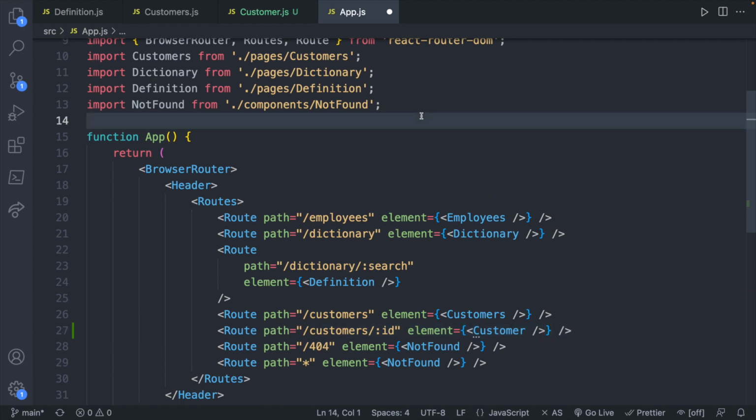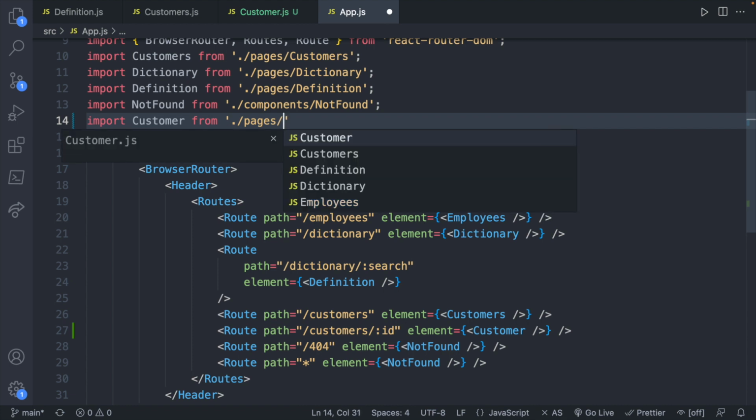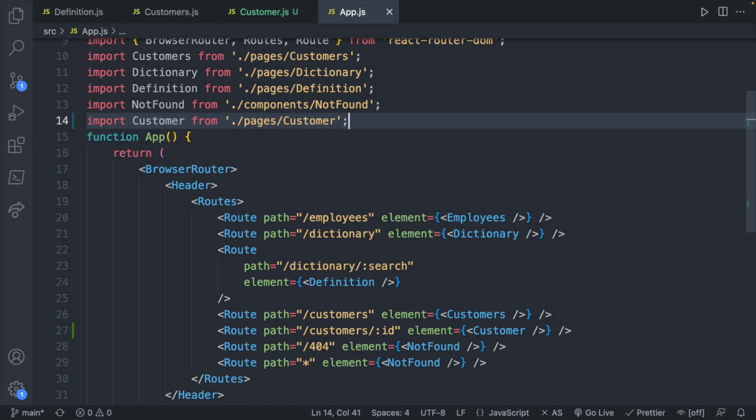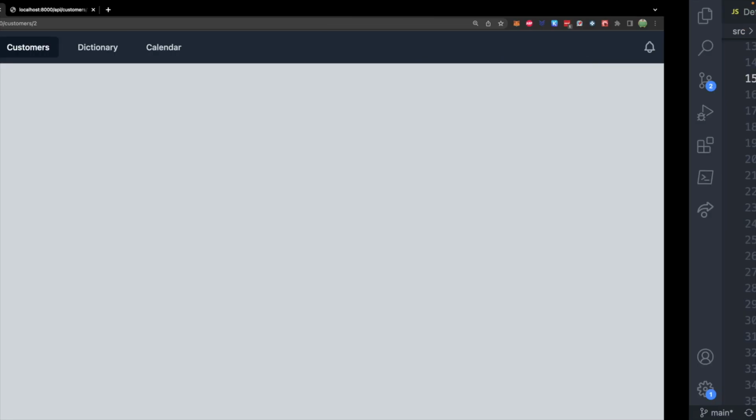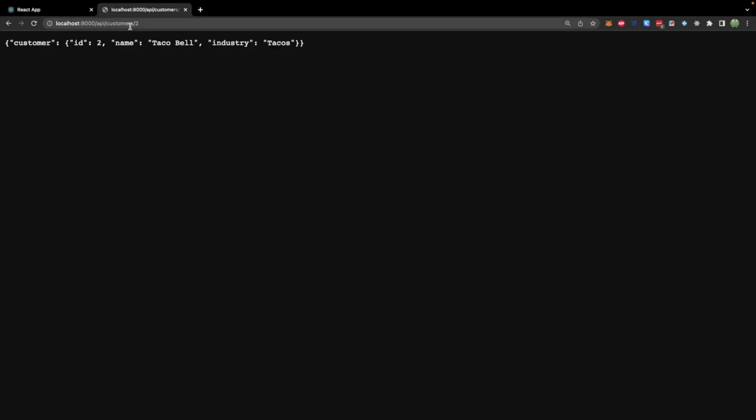So let's go ahead and import that. Import customer from ./pages/customer. Fabulous there. Now, when we visit the page, in theory, we should get the number displayed on the page. So far, so good. So now we just gotta take this ID and make a request to the appropriate API endpoint. And we can do this just by appending the ID to the URL for the request.